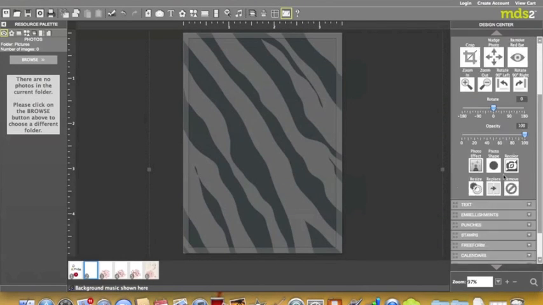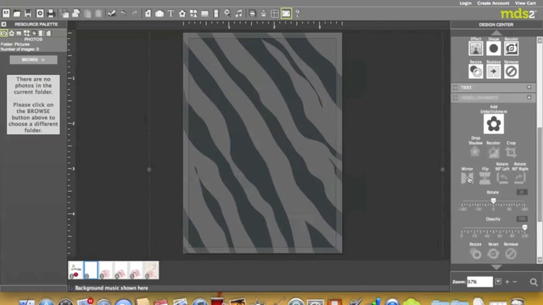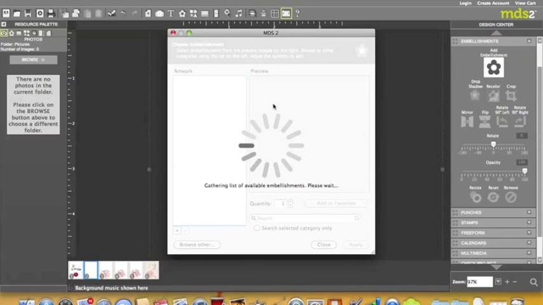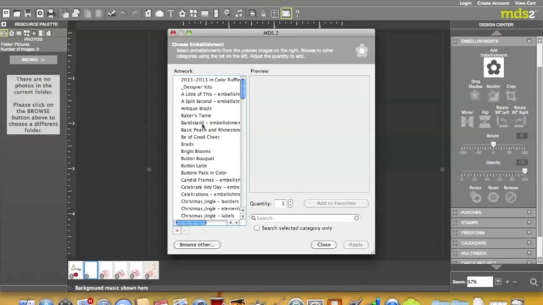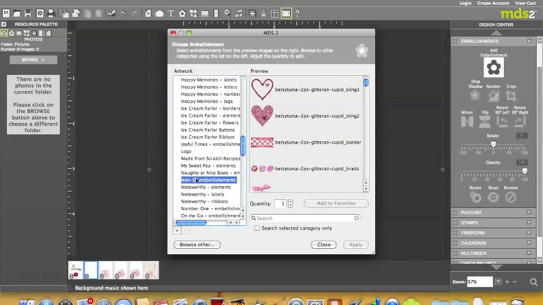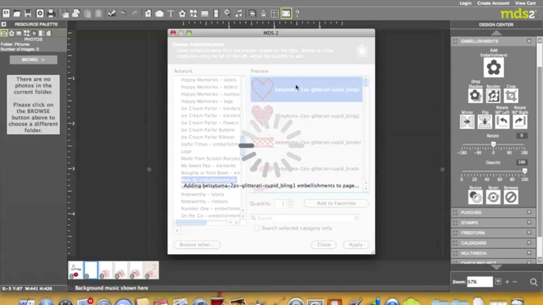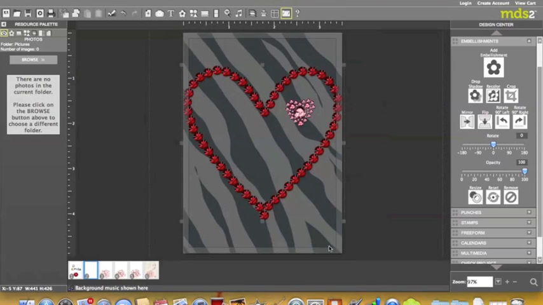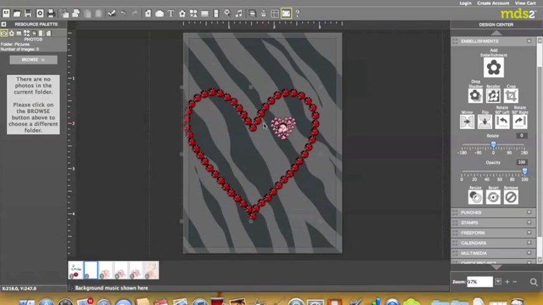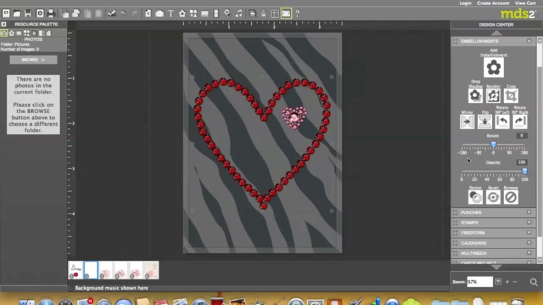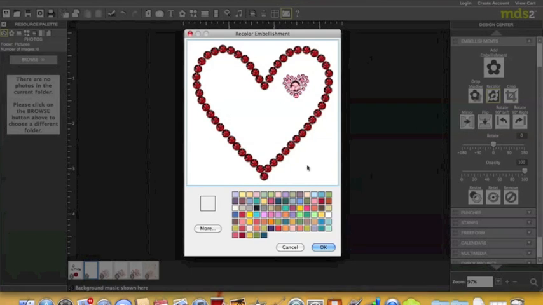All right, now you can do your embellishment. Your embellishments, and then you can scroll down and find non-SU embellishments. This cute little rhinestone heart, and I can adjust that also, and also recolor. Change that to pink.